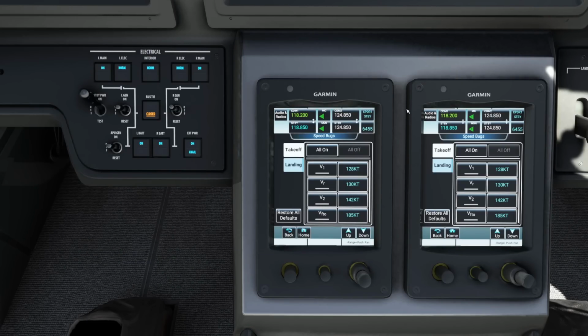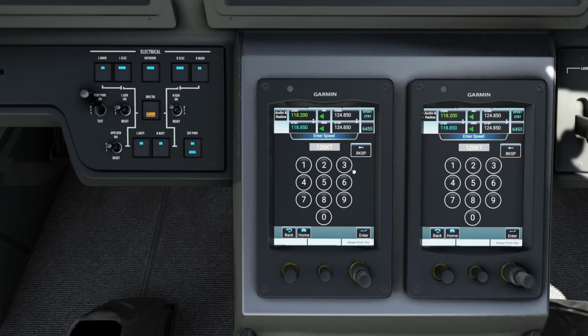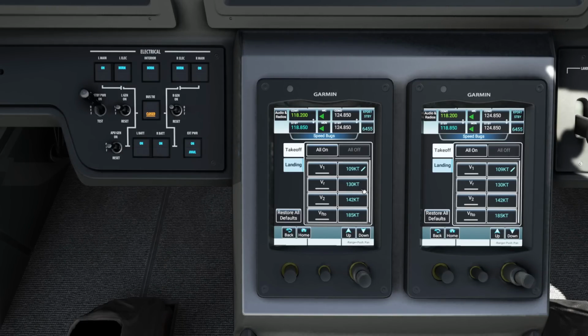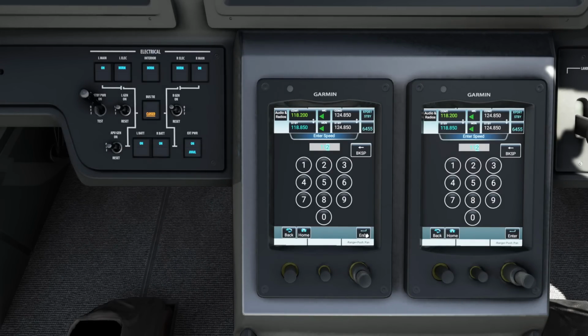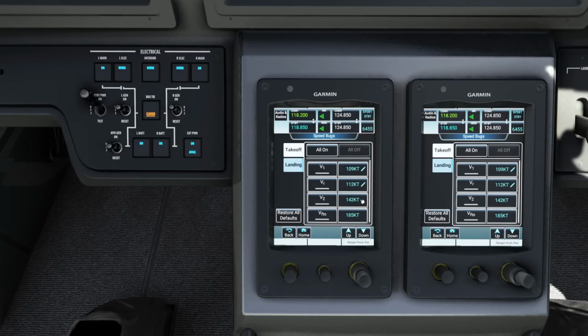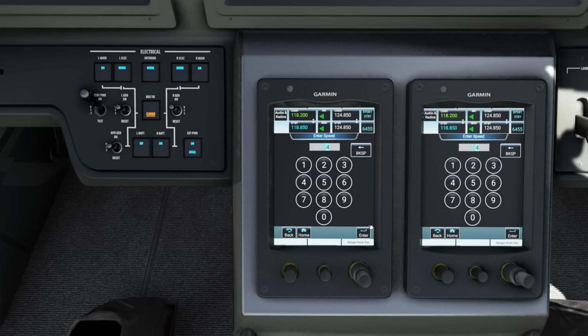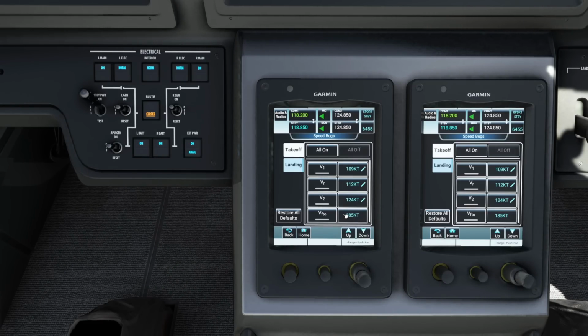So based on 29,900 pounds, we should be looking for a V1 of 109 knots. V rotate is going to be 112. V2 will be 124. And FTO is always 185 knots. FTO is maximum takeoff speed. You must be off the ground by 185 knots. Otherwise, you risk damaging the aircraft.